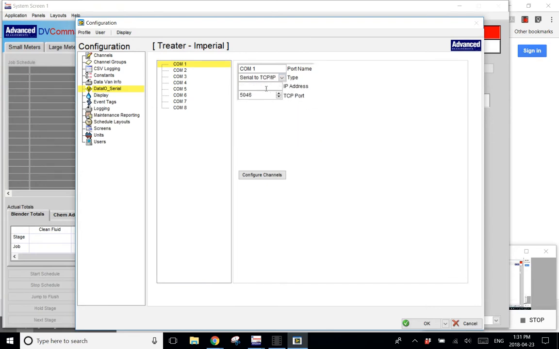If it was serial to TCP, we would need to enter an IP address for the device we're going to target and a port number. In this example, we'll map it to an ESR, Ethernet to serial relay. That usually is in the data acquisition box on a data van.